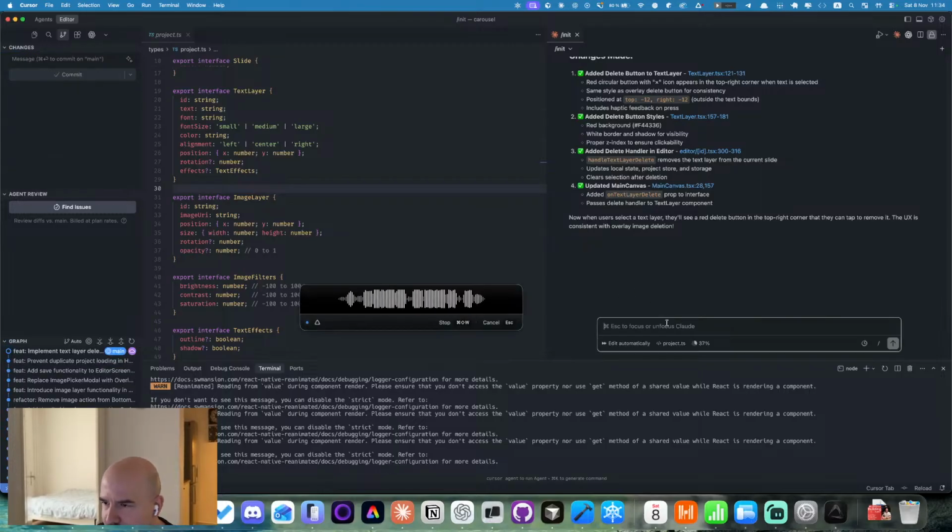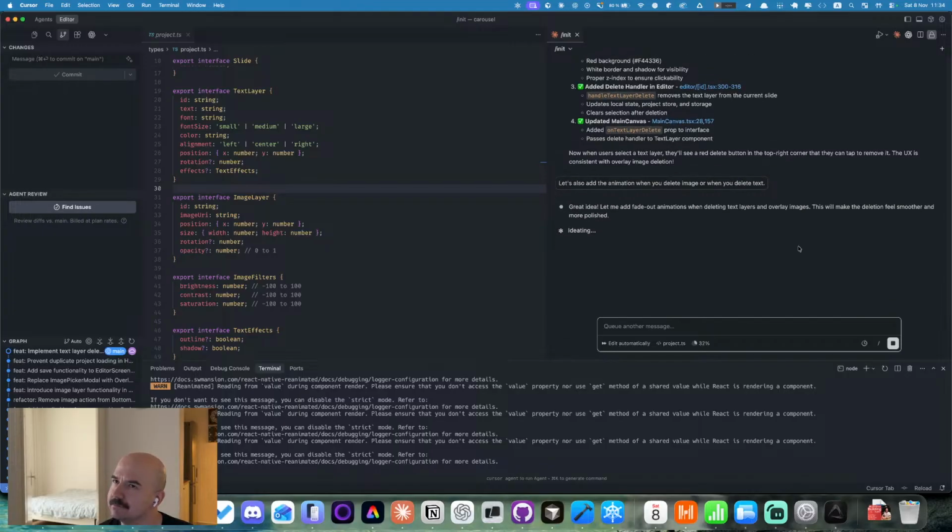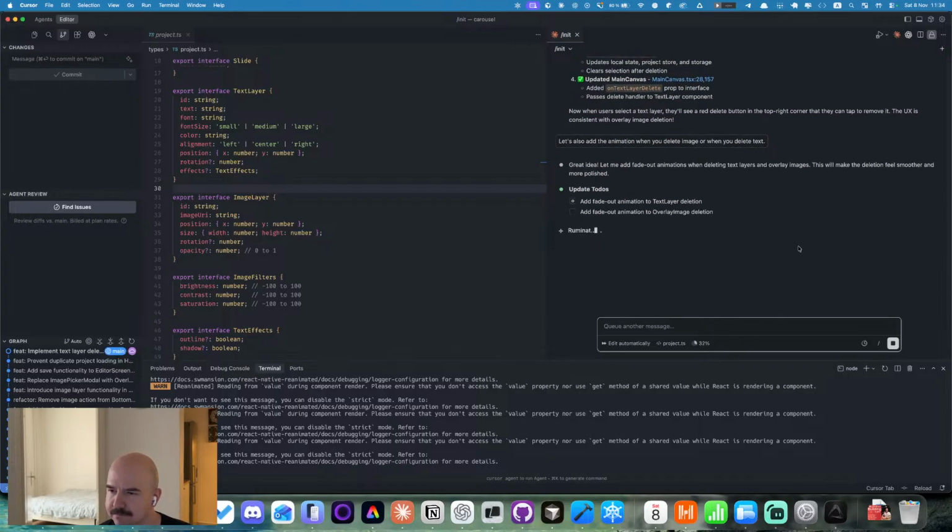And let's also add the animation when you delete an image or when you delete text. Fade out, okay, not bad.